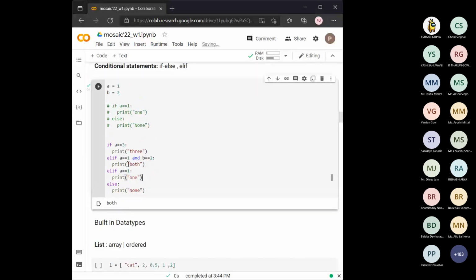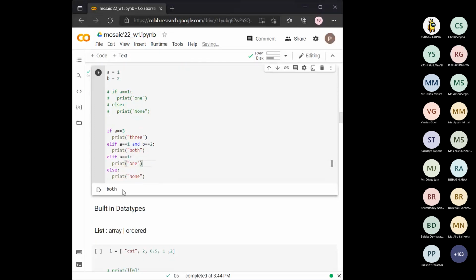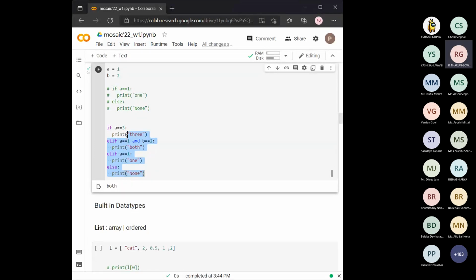So as soon as we hit the true condition in elif, it will not execute the next lines. Like here also a is equal to 1, so many of you might be thinking that it should print 1 also, but no, it stops executing the code here only. So this is all about if else and elif.